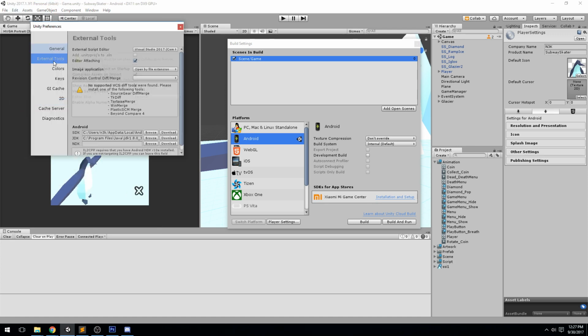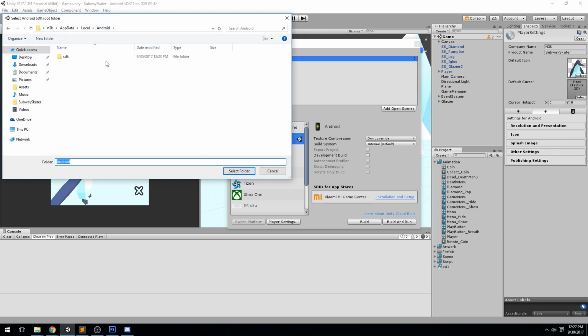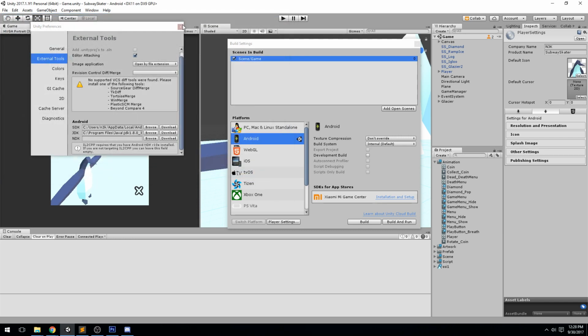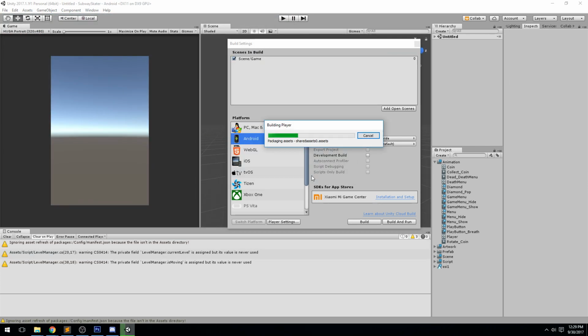So I'll quickly fix that on my end, find my Android SDK, where is it? It should be right here. And I might need a reboot. So I went ahead and I restarted the engine. Now it works, and I will be building this as an APK.